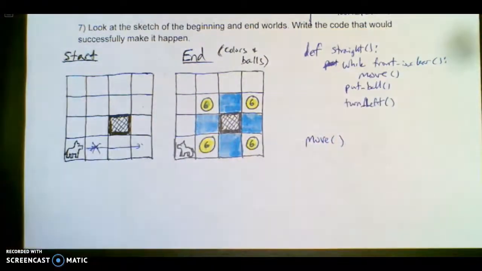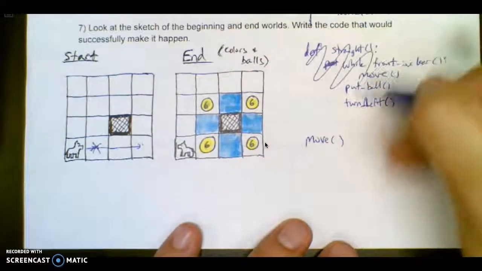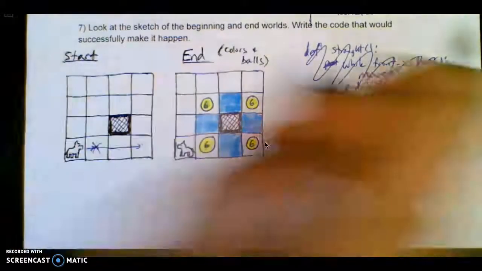Alright, change of plan here. This won't work, I realized, because front is clear would take me to each corner. So I don't want that. I want to just move forward a certain amount of spaces. So I think I liked my first idea of one move. I'm going to change my def here. Let me do that and then come back on.